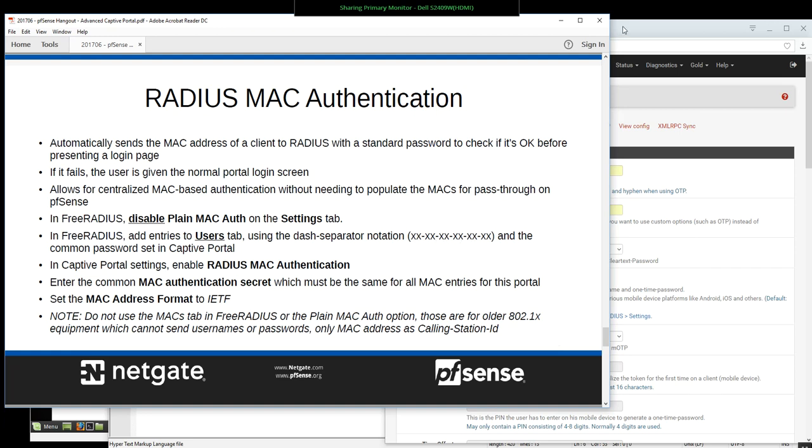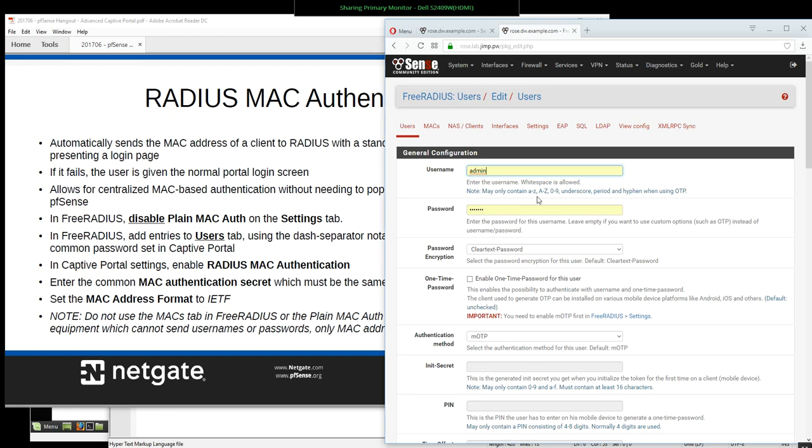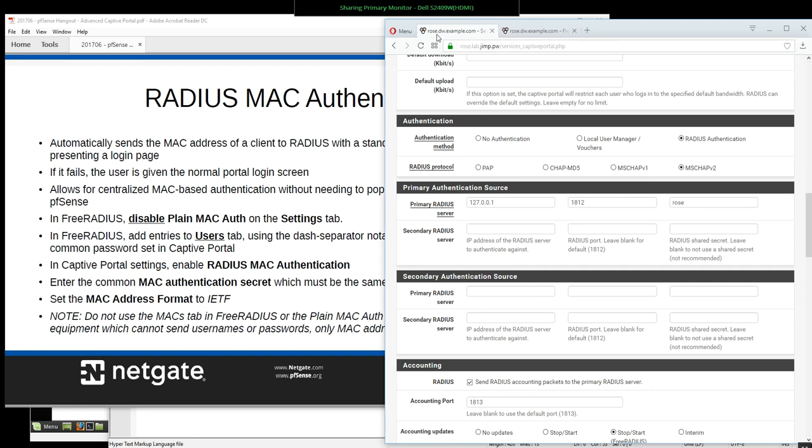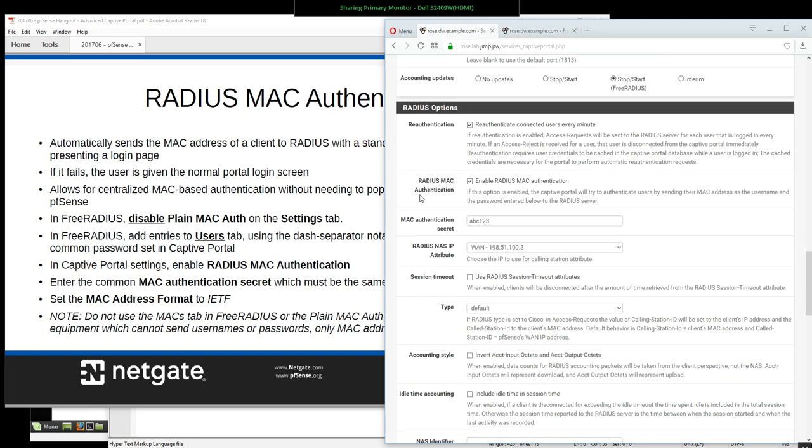And then you'll put in a password here, and the password for all of these MAC address users is going to be identical because there's a portal setting here that we'll use for that, right here. There's a Radius MAC authentication, you enable it here, and then there's a MAC authentication secret, which is your password that's going to be used for all of these MAC users.